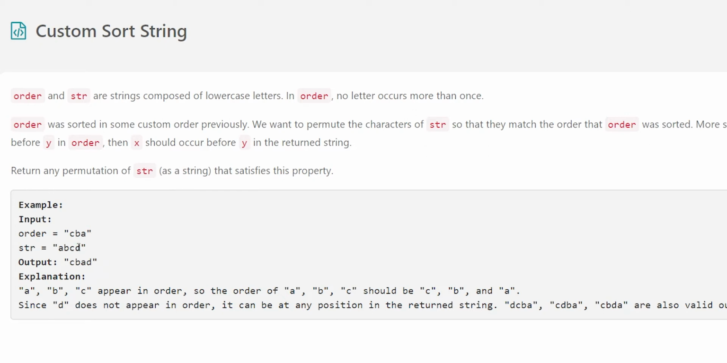After that, we are left with the character D. D can come at any place because it is not specified. D can come at first, D can come at last, D can come in the middle. So CBAD is an answer. We can even have the answers DCBA, CDBA, CBDA. These are all valid answers because the CBA order is being followed.